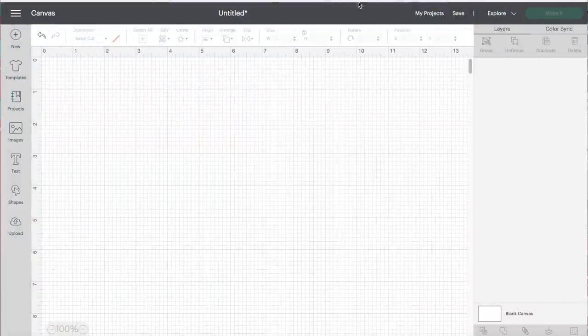All right, so we're going to get started. I'm going to do a screen record on my laptop and then there'll be some inserts. But for right now, let's go to the computer and set up our desktop. We're on our desktop. So this is what your Cricut desktop should look like.